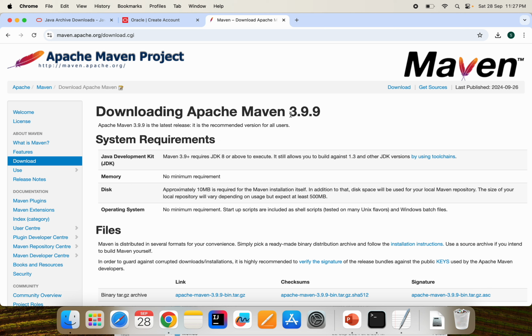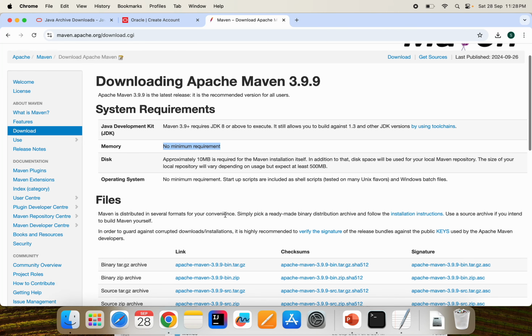The latest version of Apache Maven is 3.9.9, and it says that the minimum JDK version it requires to execute Maven is 8 and above. Coming to memory, there is no minimum requirement. Coming to space, it says approximately 10 MB is required. In addition, space will be used for your local Maven repository.